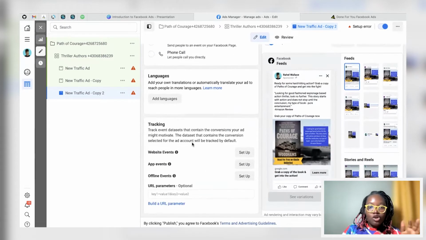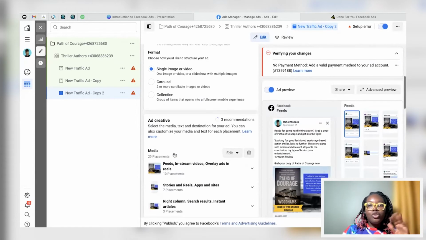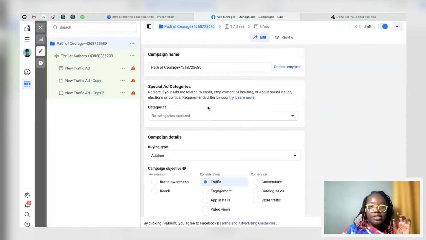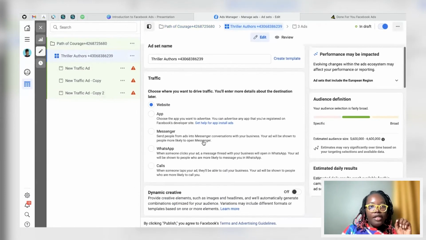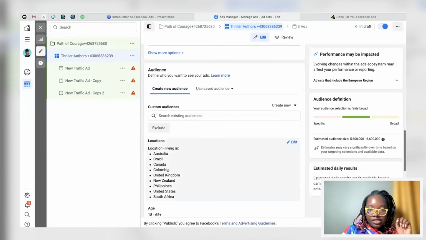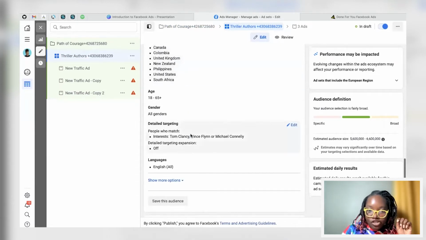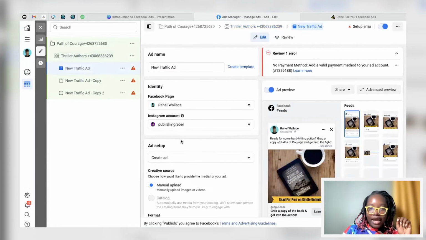That's literally it. So all these things, tracking, languages, all these things down here, don't even worry about it. All you have to think about when you're creating your ad is setting up your campaign name, choosing your objective, and then picking the audience, which is the location of the people that you're going to serve the ad to. What are they interested in? What language are they going to read your ad in? Leave this at automatic placements. And then we go and we create the ad.